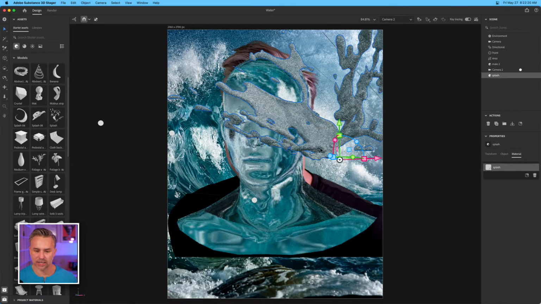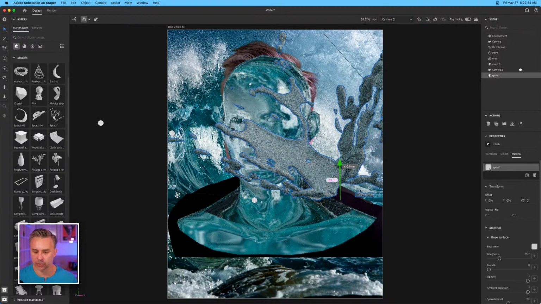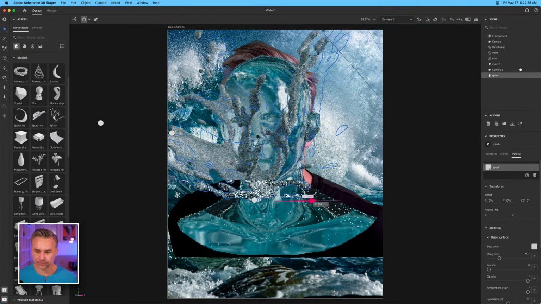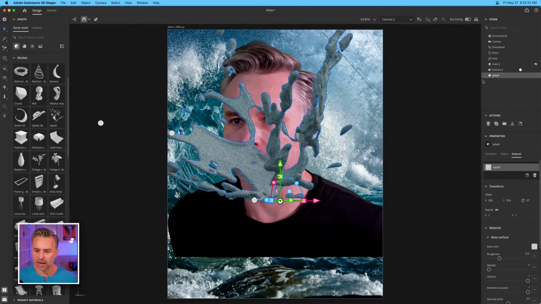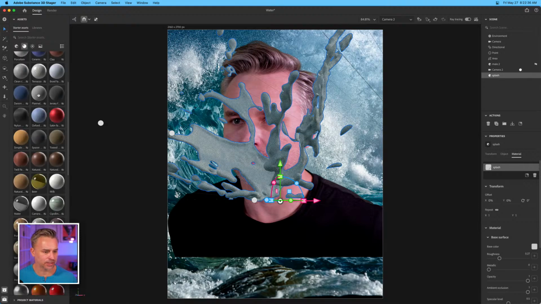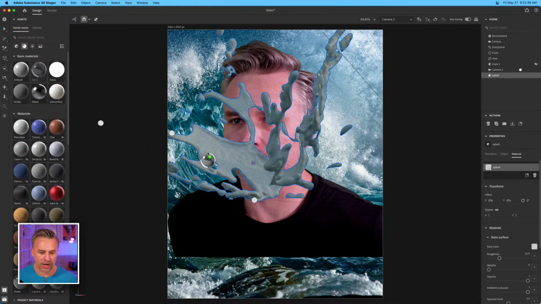And you get the idea. There's another splash. So there's just additional elements that I could render out. So I'm dropping that in there, turning off my head, and then making sure we use that material on it too. So this is what I could render out.